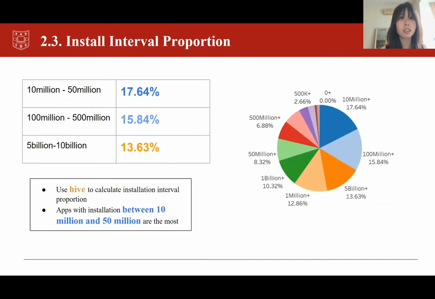The last is install interval proportion analysis. We can find that installation between 10 million and 50 million has the most apps.